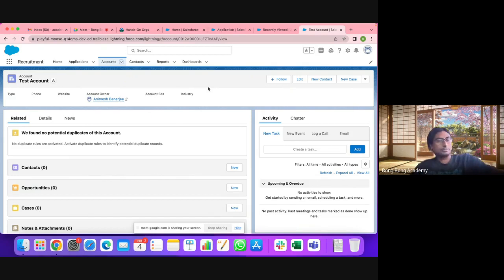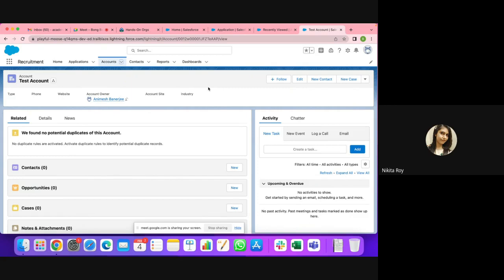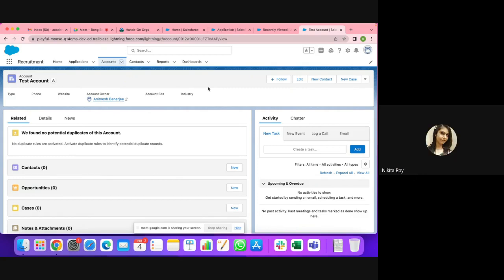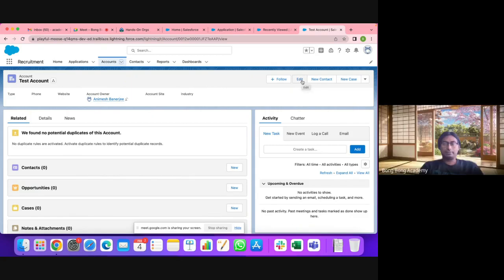What is the edit operation? Or is there an update? There is an edit option, beside Follow and New Contact, between them. What are we doing here?